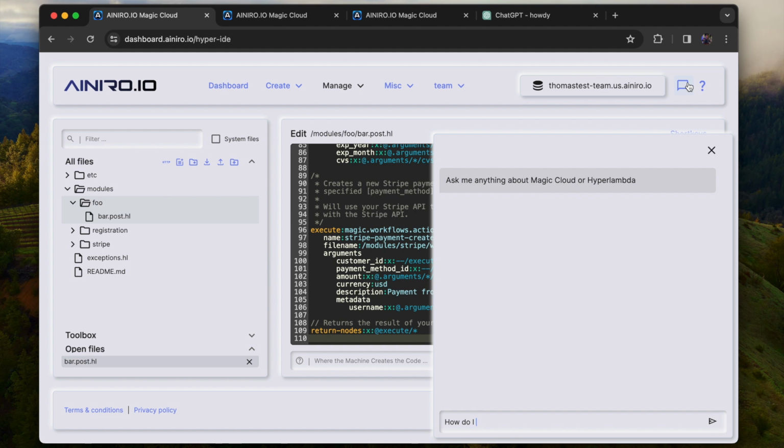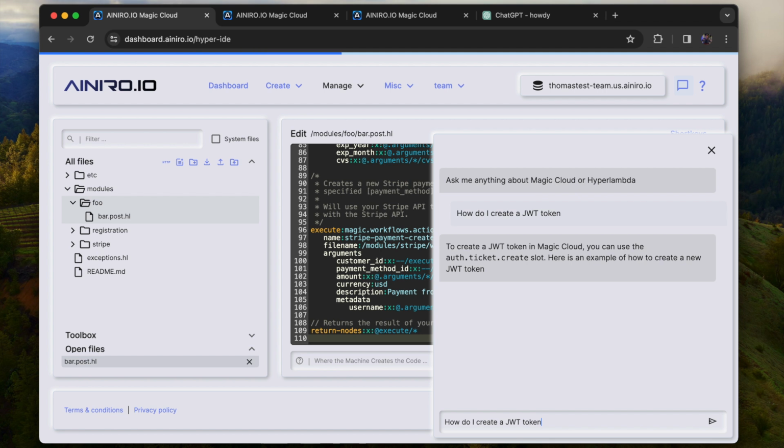Now, if you're stuck with anything related to HyperLambda, you can click the AI chatbot here, and you can ask it, for instance, how do I create a JWT token? Let's say we wanted an endpoint that allowed the user to authenticate with his previously registered username and password. Okay, how do I create a JWT token? This is going to provide me with the required HyperLambda that I will need in order to generate a JWT token that I can return back to the client.